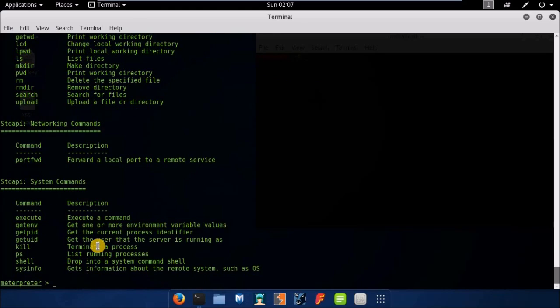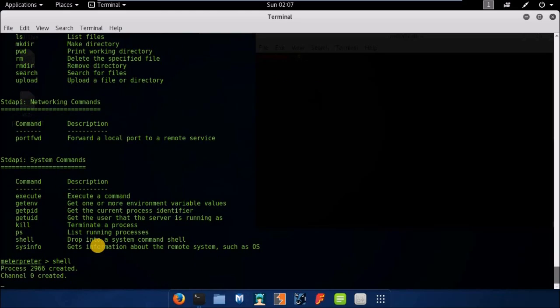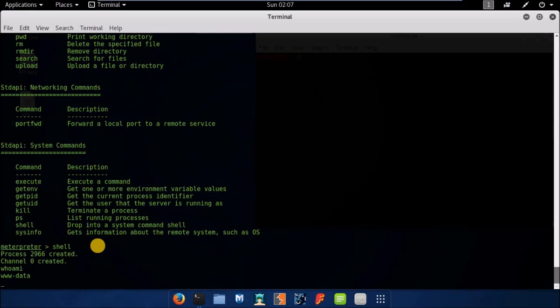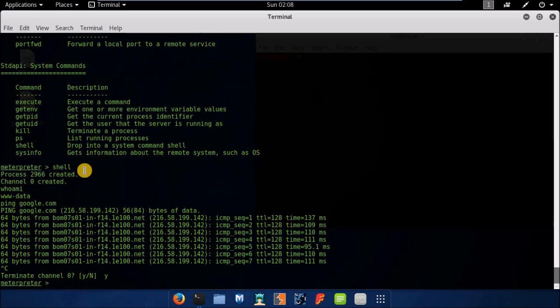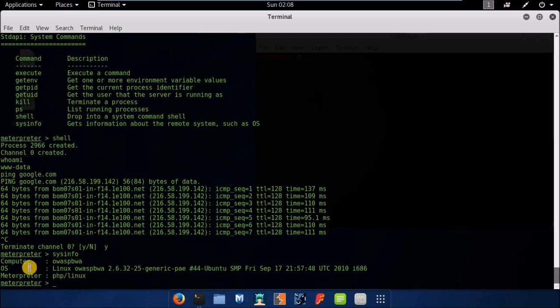So what I will do here is simply get a shell prompt. It will throw a shell prompt from the target. The process has been created. Now let me type whoami. Here you can clearly see it is the www-data user of the web application. Now the ping command will also work. We can do almost everything that Metasploit supports, like killing a process, getting a process list and getting a user ID. Typing sysinfo, here you can see the system information: the operating system is Ubuntu-based Linux, with the time and date.